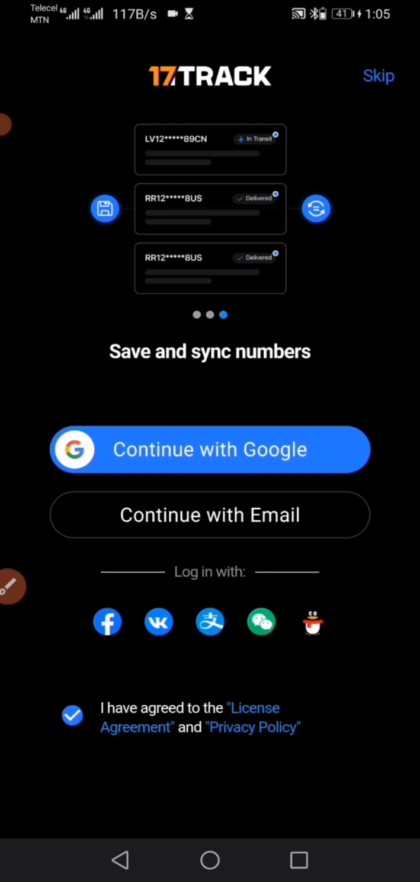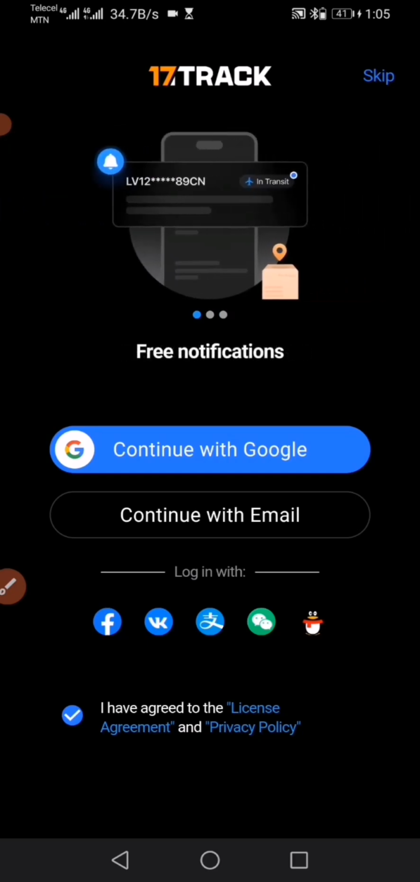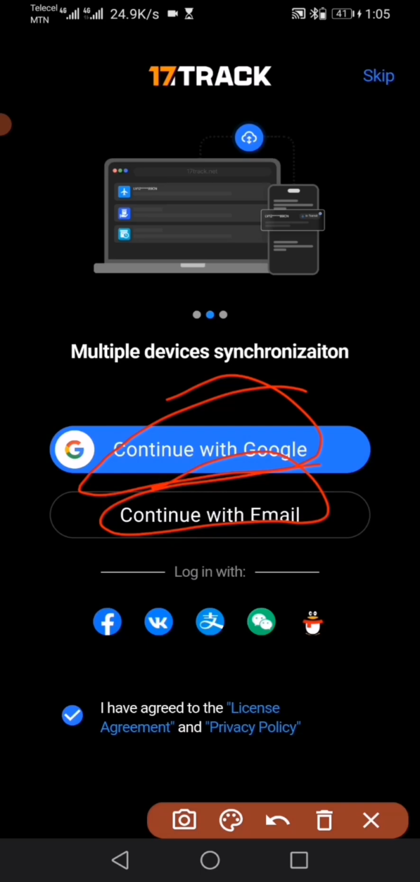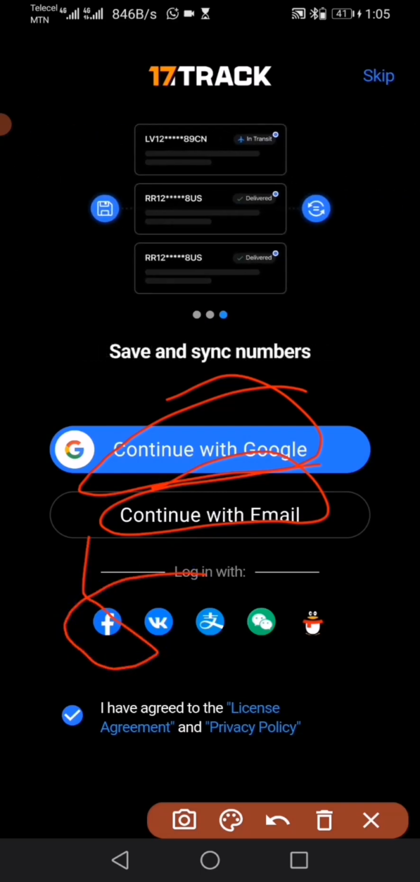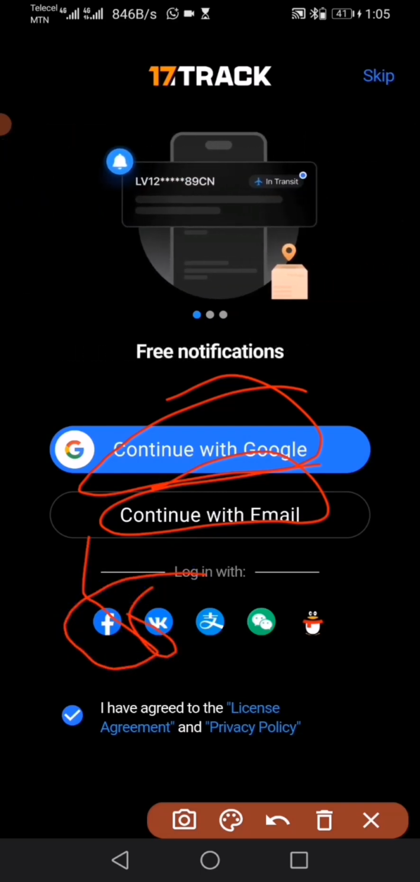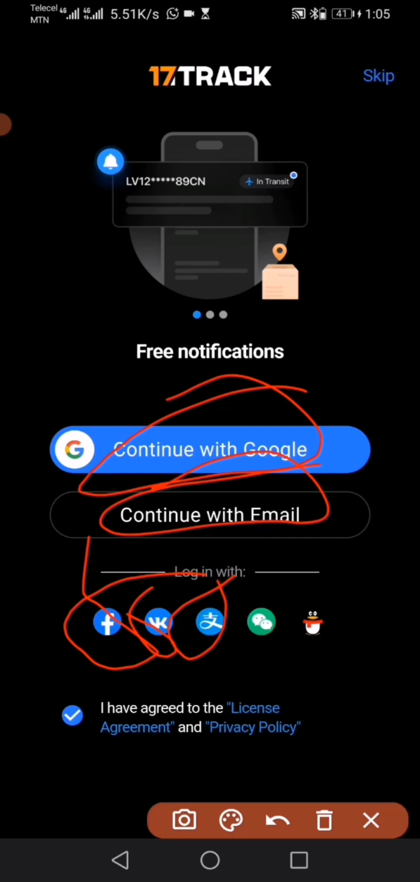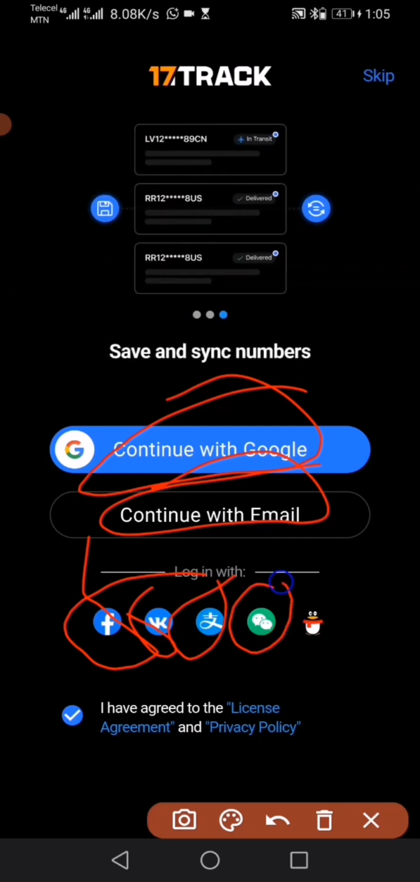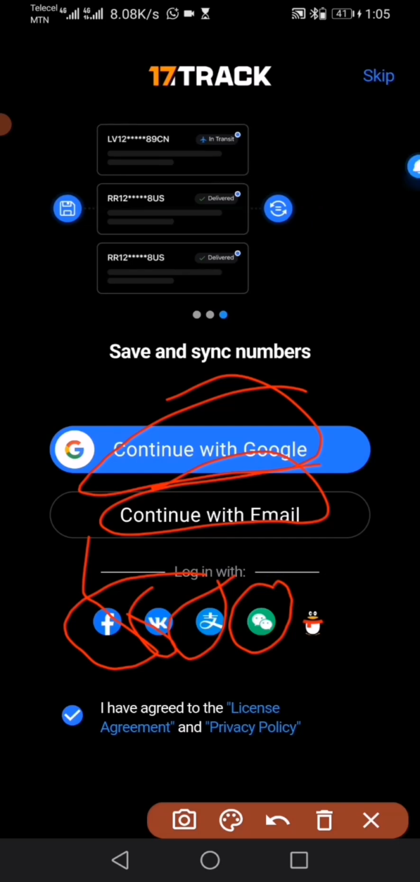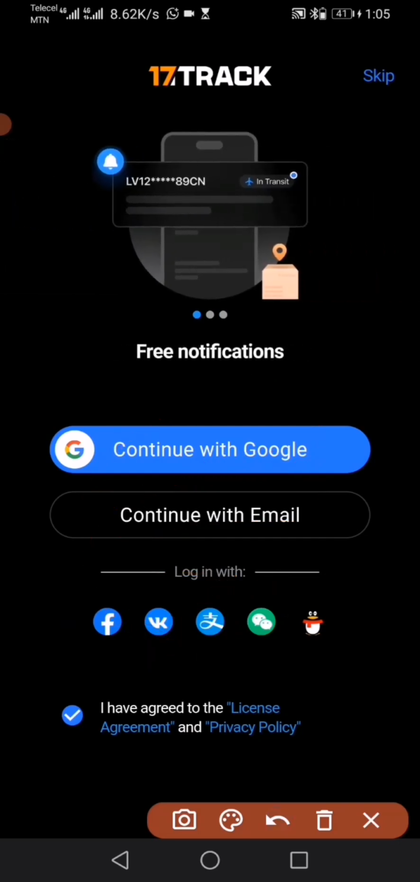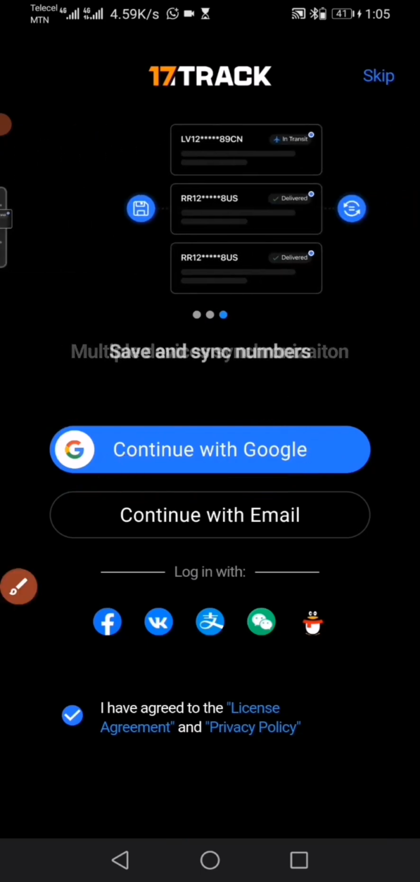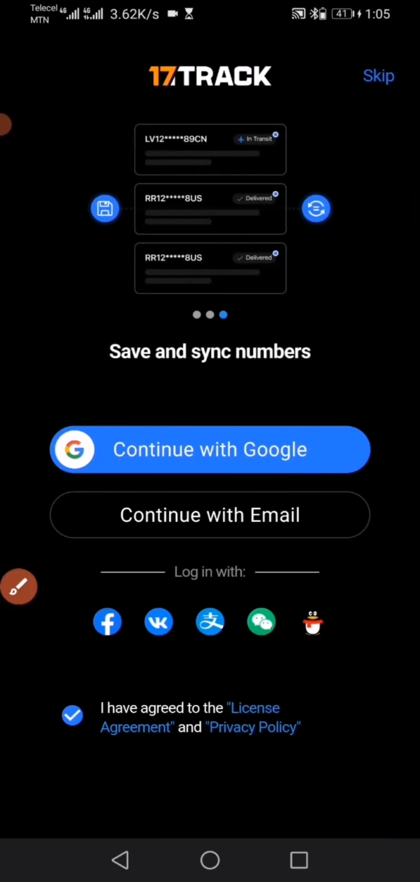Before you can register an account, you can register with either your Google or your email, or you can log in with your Facebook, or your Alipay. Those into importation will know what I mean by Alipay, or your WeChat. You get it? Now the simplest way to log in is to log in with your Google. Let's log in with our Google. I think that's the easiest and fastest way.